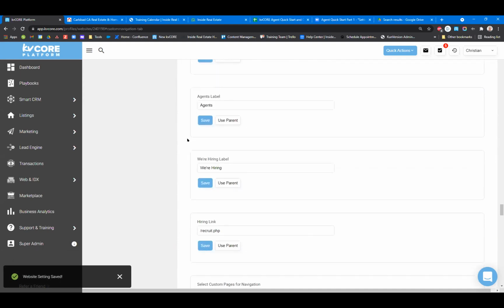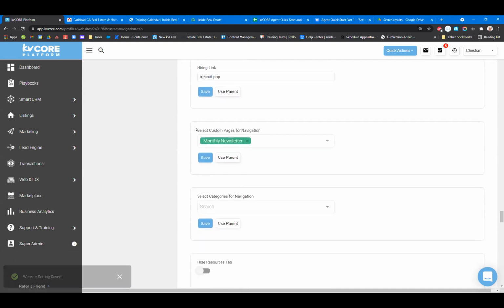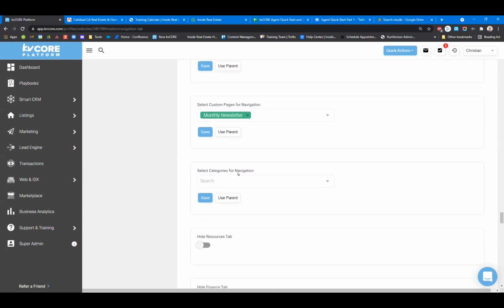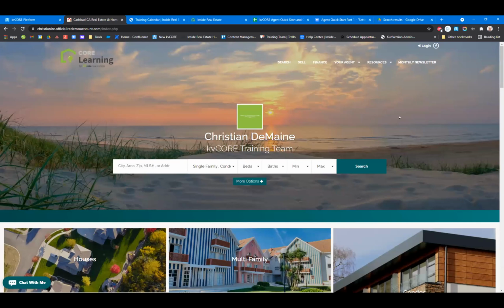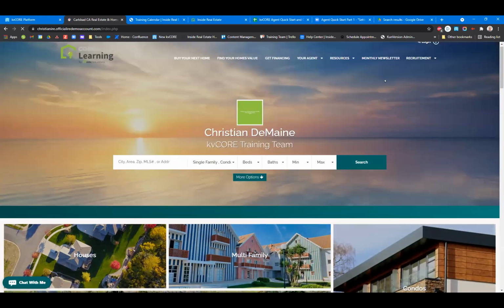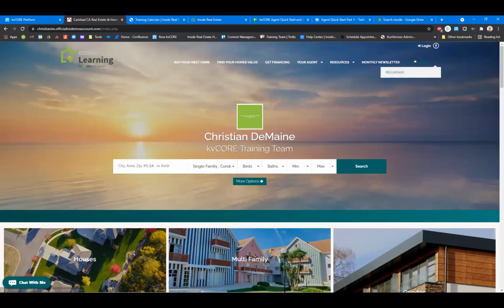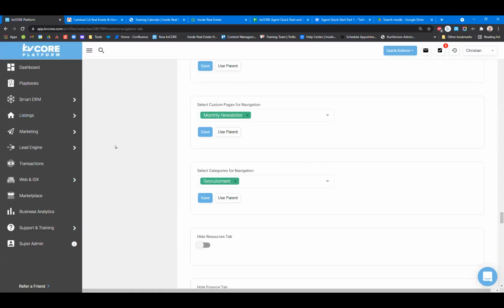Sorry, Patricia. Scrolling all the way down, though, is where we can select those custom pages for navigation. Now, if you want a drop-down, you need to select that custom page as a category. When you select it as a drop-down there, you save it, it makes the change, and now we give our website just a second here to see if it pulls through. There it is, recruitment.